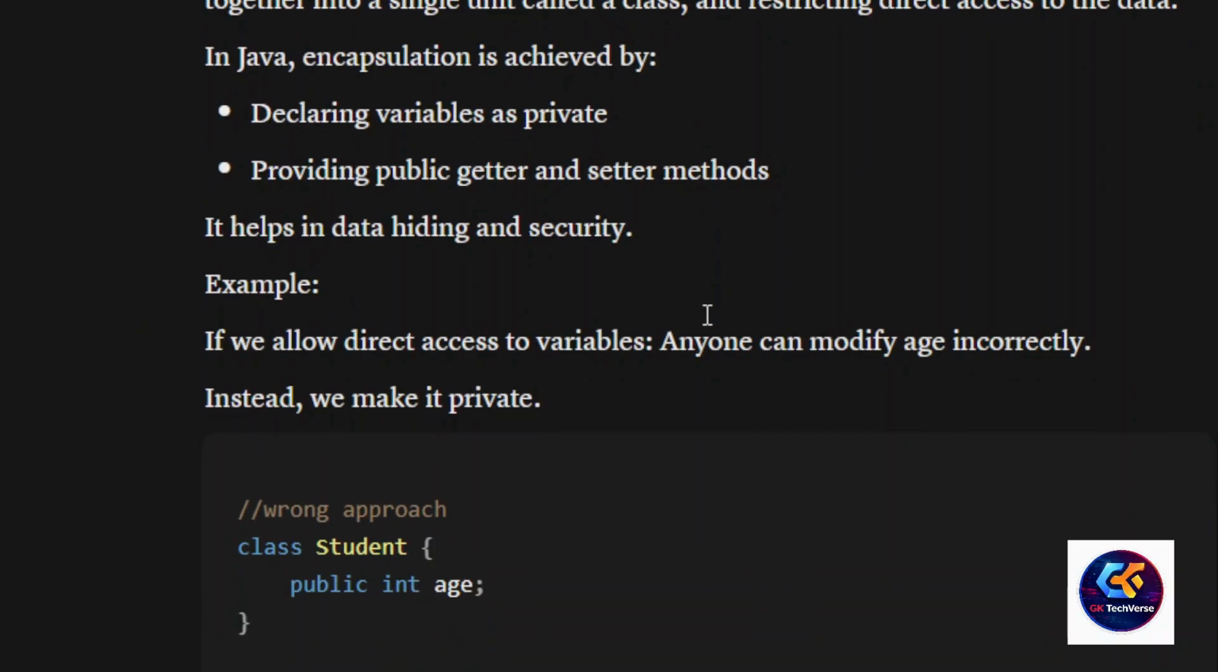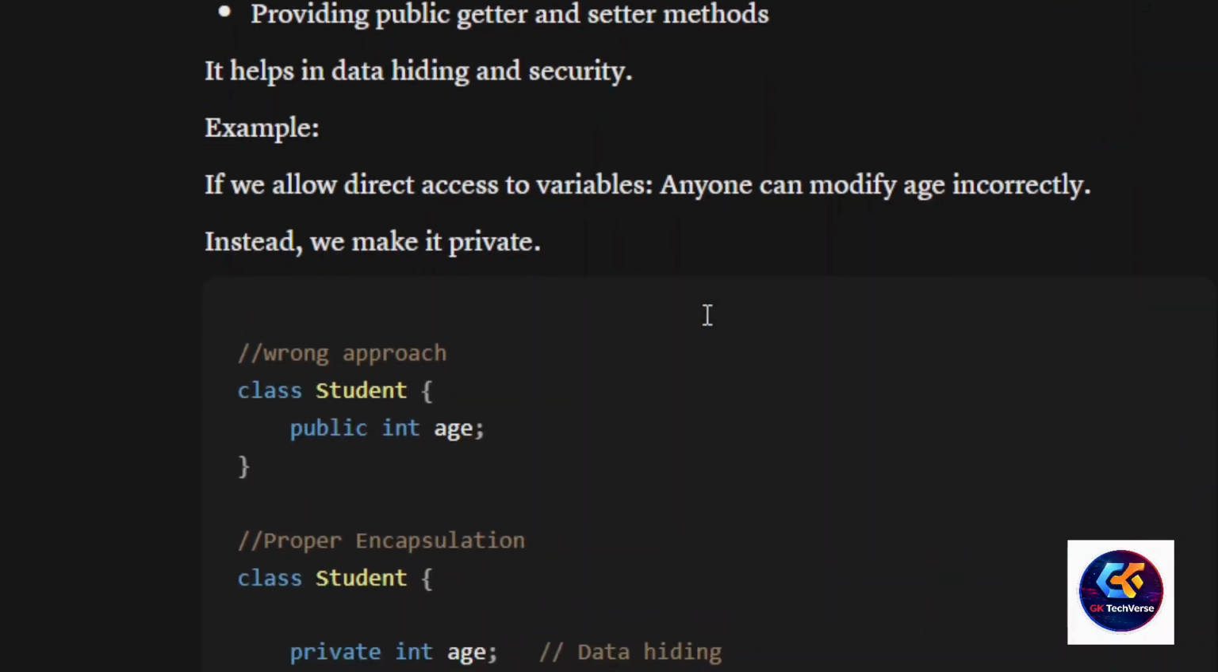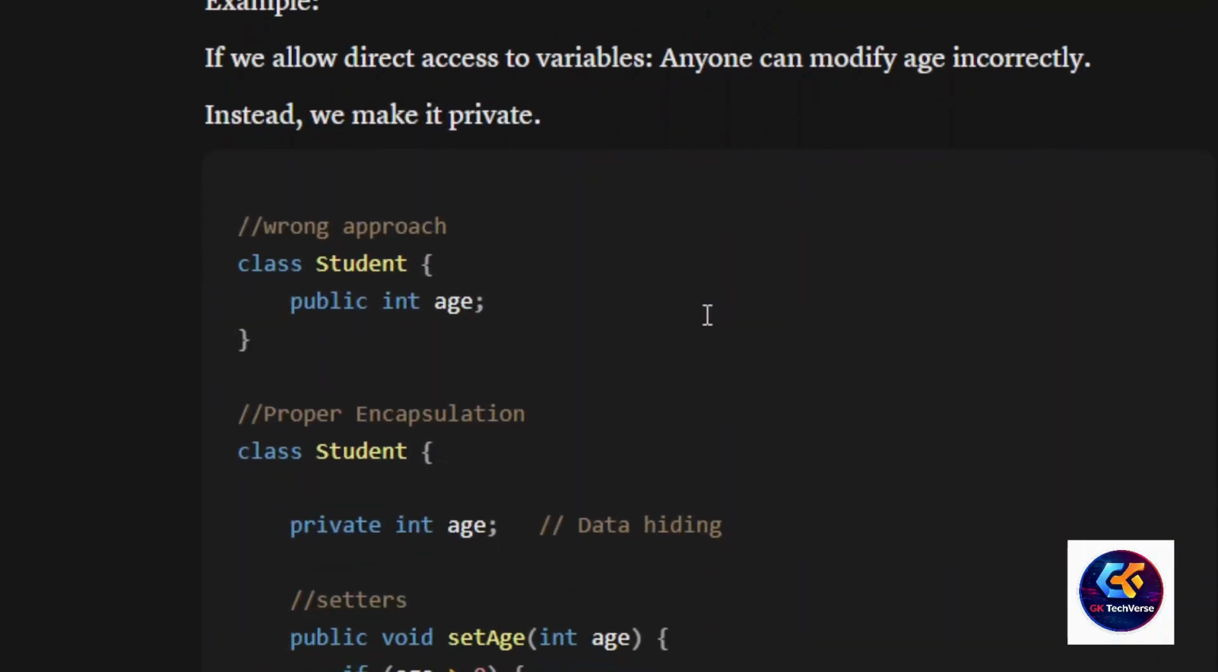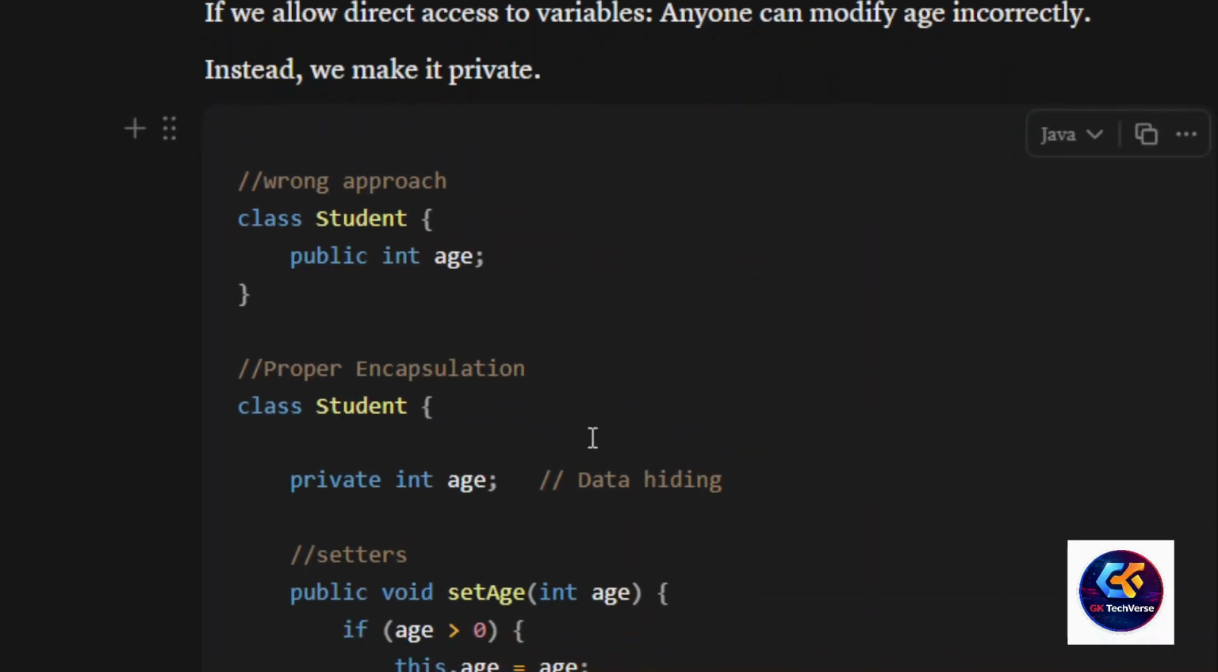If we allow direct access to variables, anyone can modify data, right? In this example, I have created a student class and we have given the field called age as public, so anyone can access it and anyone can set age as a negative number. So then there will be an issue, right? Instead of that, we'll make all the fields private so that the data will be hidden.